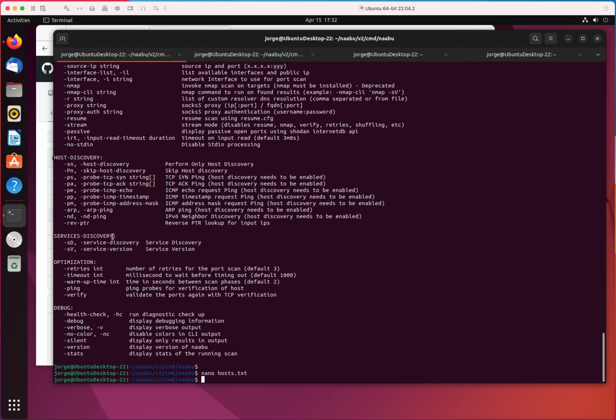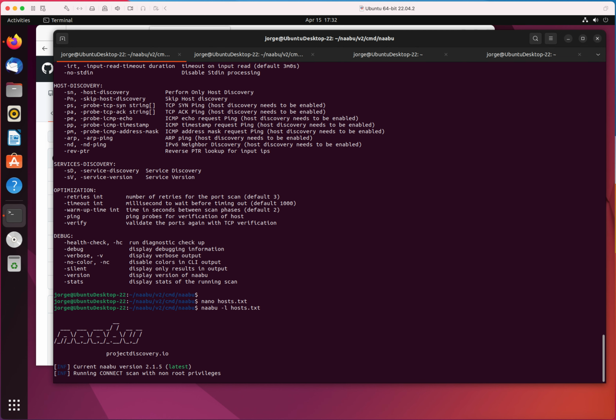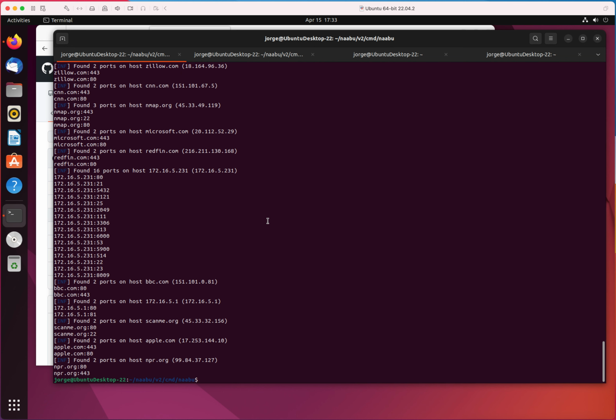And what I can do now is -L host.txt. That is the name of my file, and that's gonna do its magic. It's gonna go through all the hosts on that list, and it's gonna show me the ports that it detects as open. I have maybe 10 hosts in that file, but it's going to start executing the scans on one of them at a time.